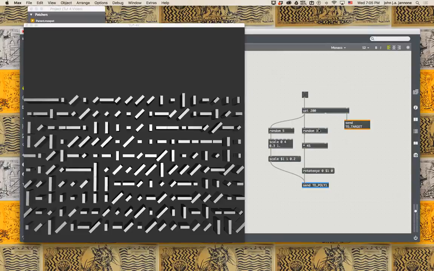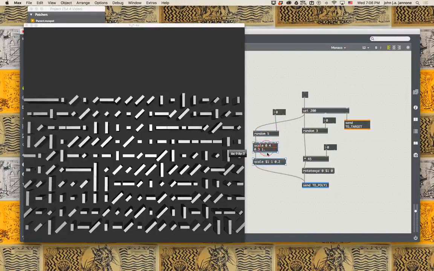So the fact that I'm choosing 3 angles is something I can change. The fact that my angles are 45 degrees is something I can change. The fact that I'm choosing 5 different possible lengths is something I can change. And what the range of those lengths is also something I can change. So I'm hooking up number boxes to all of these things to make them changeable, and commenting them because the patch is starting to get messy.